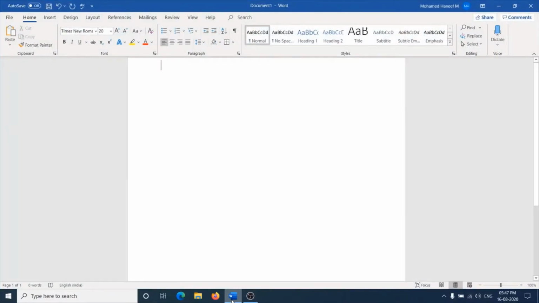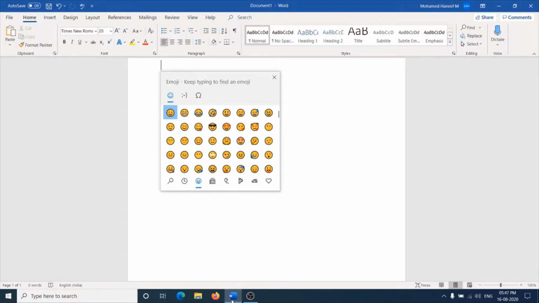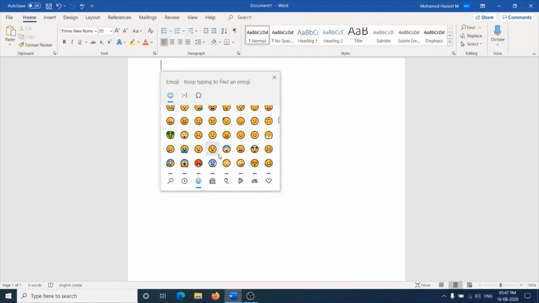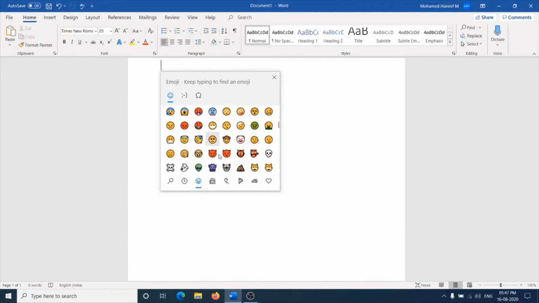You can add emojis by pressing the Windows key plus full stop or Windows key plus semicolon. When you press Windows key plus full stop, the emoji window will appear in front of you. It has all the emojis which you want. Select the one which you want and click on it, so it will get added.